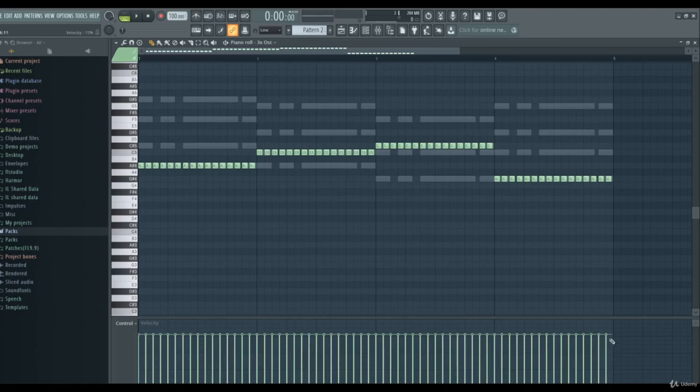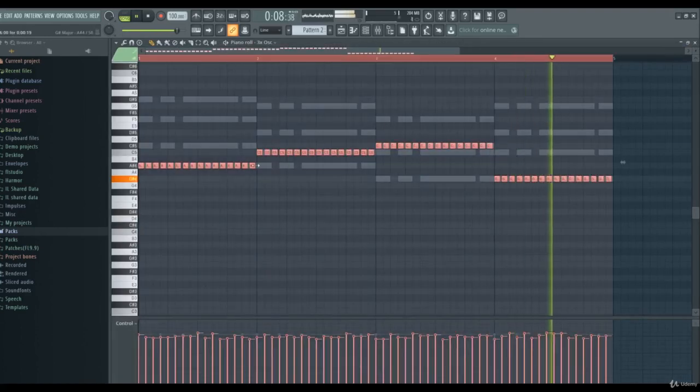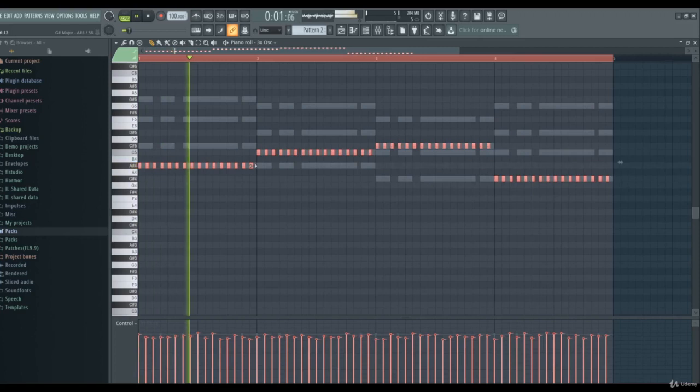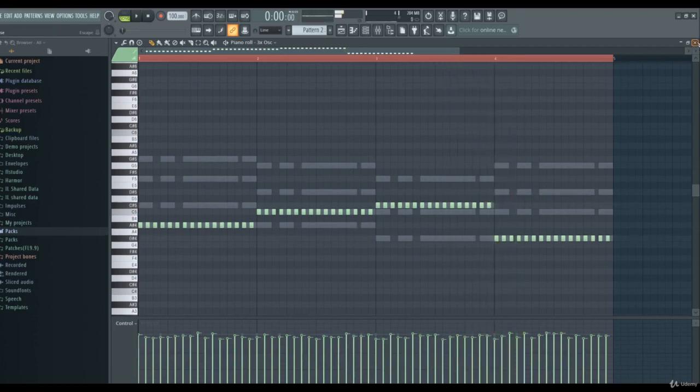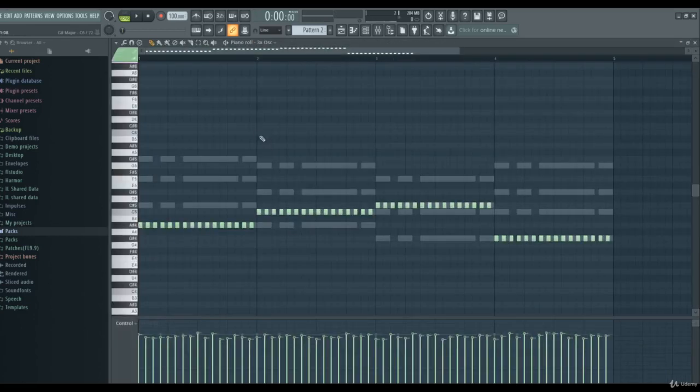So here we can also randomize some of the notes. We can do something like that. Okay, that sounds fine.